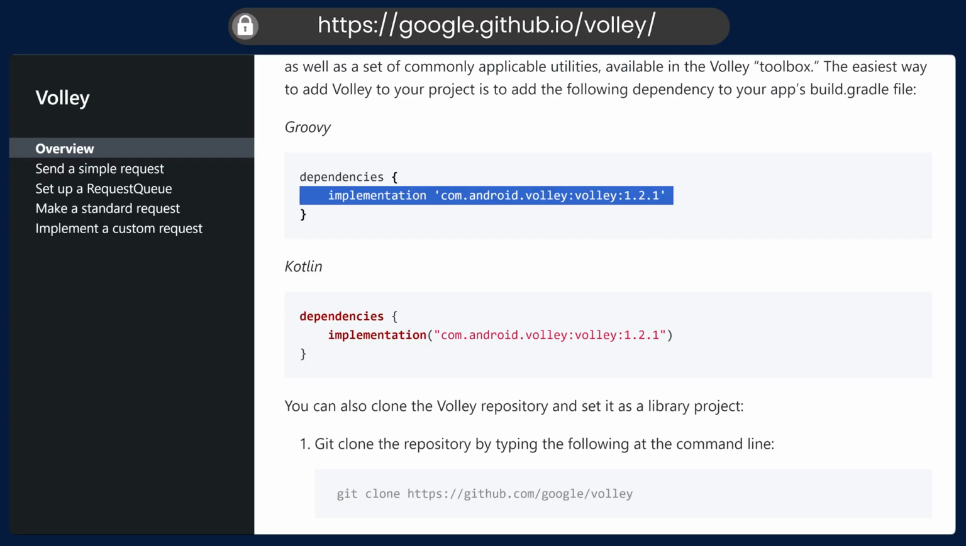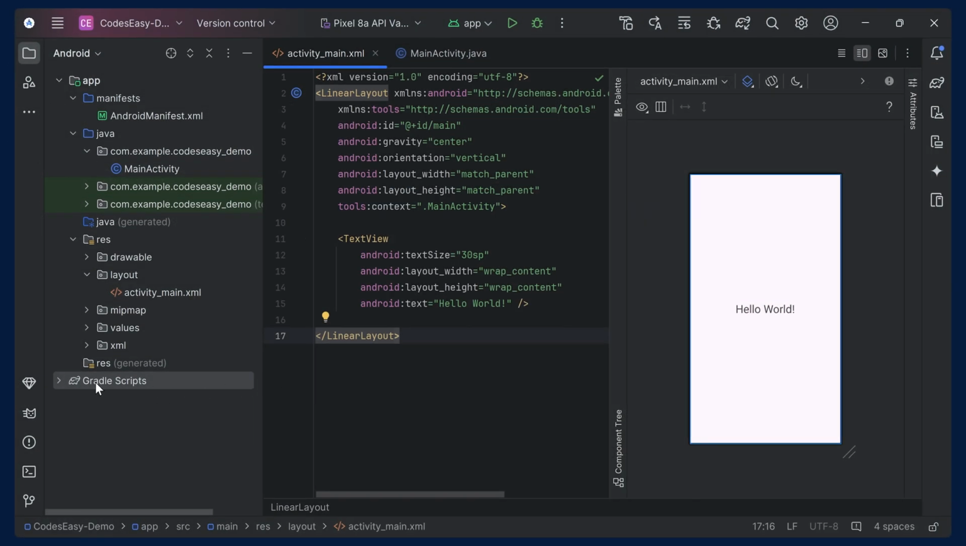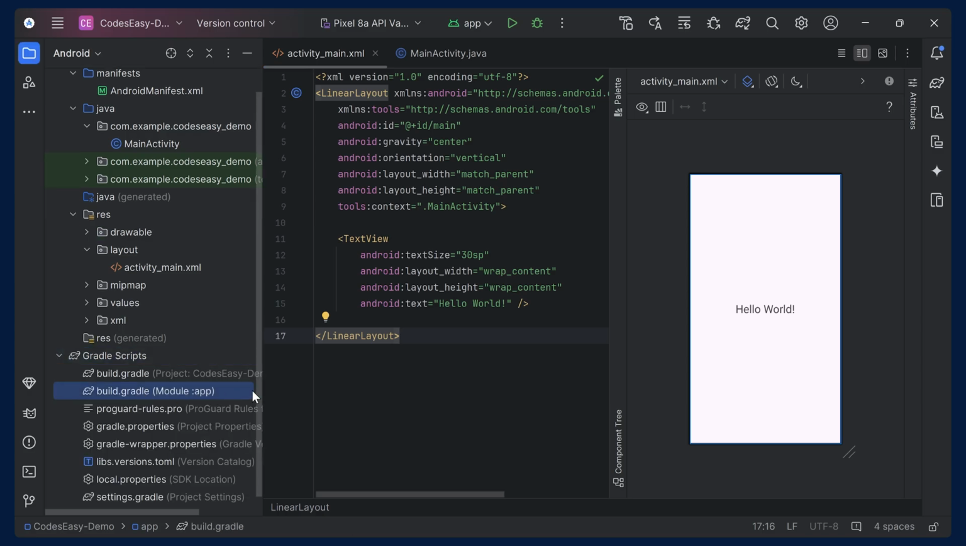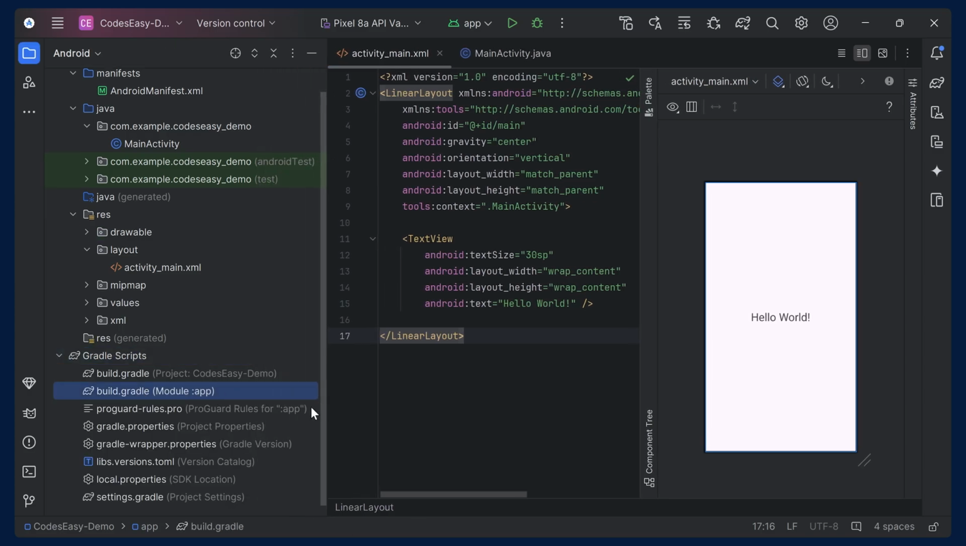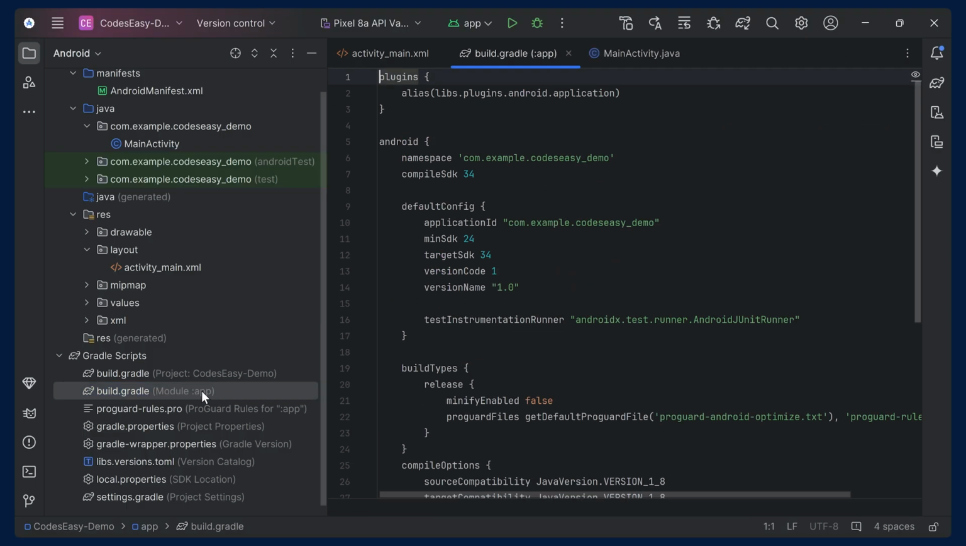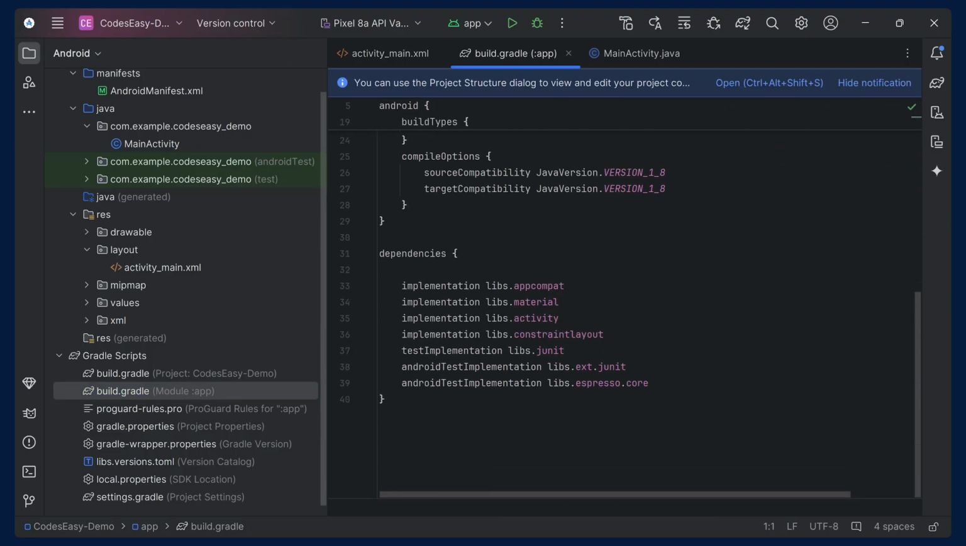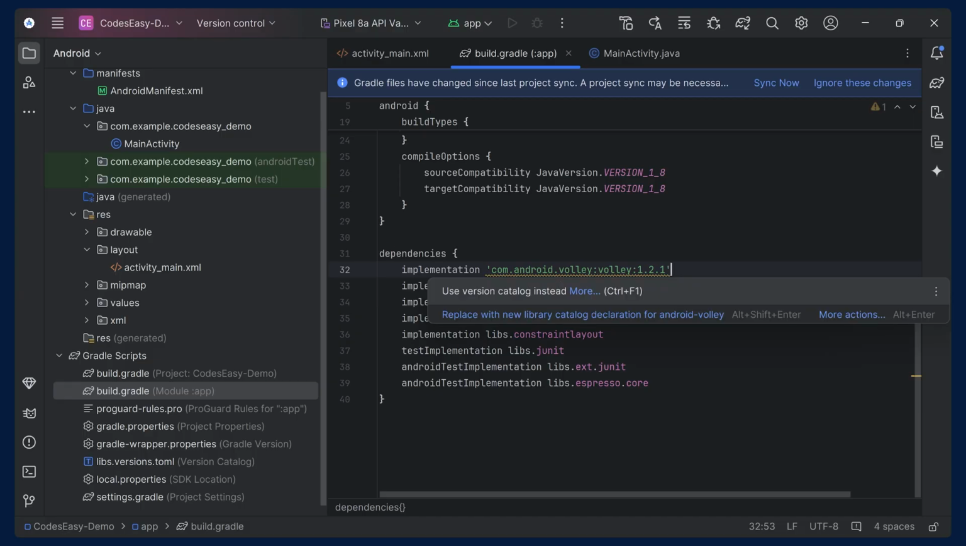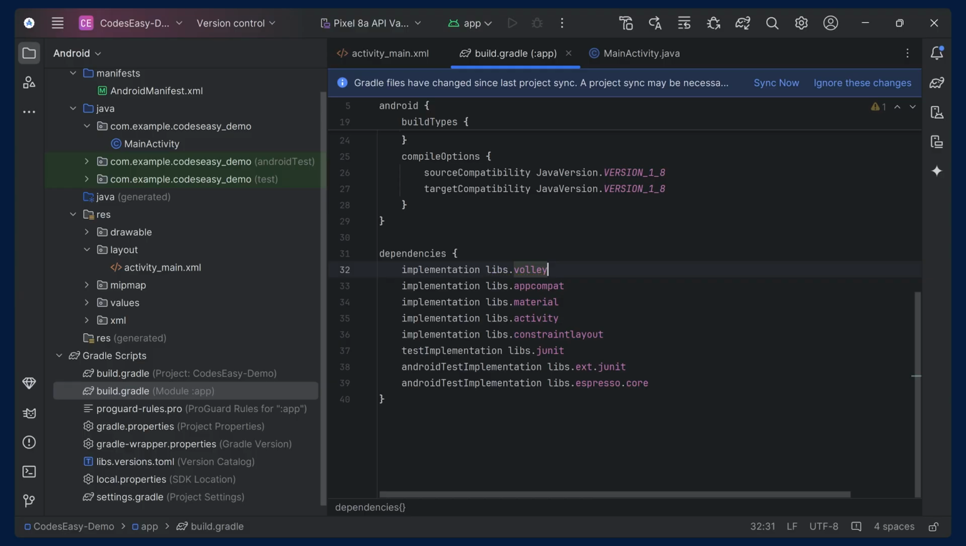Okay, so let's copy this one and we can go to this Gradle scripts here and open this build.gradle file. The second one, module app, this one, and you can scroll to the bottom and add a dependency. Here we can add this one and you can click on sync now. You can see that it is showing that you can replace it with this. You can click this one and it will replace it with this one.